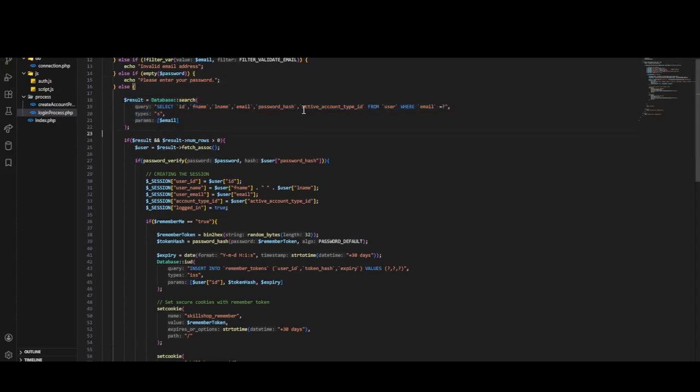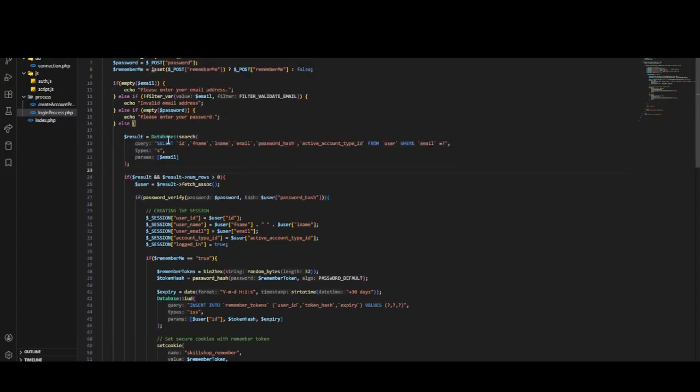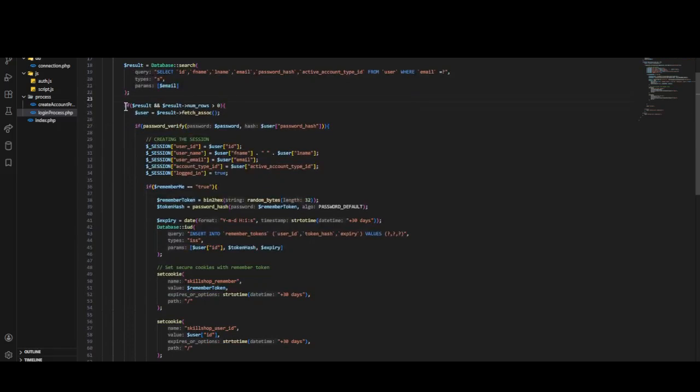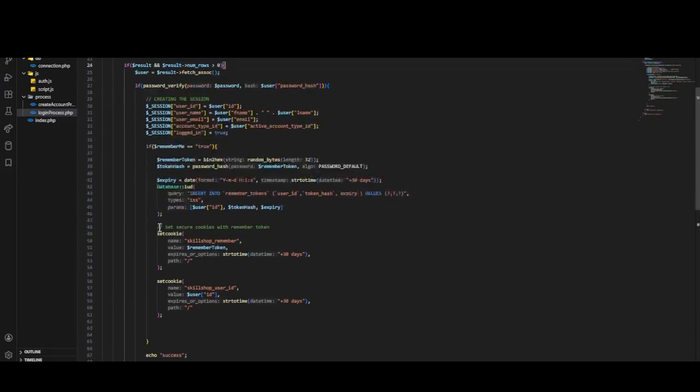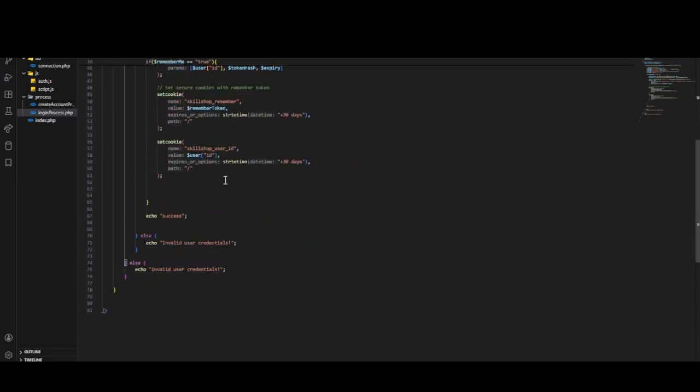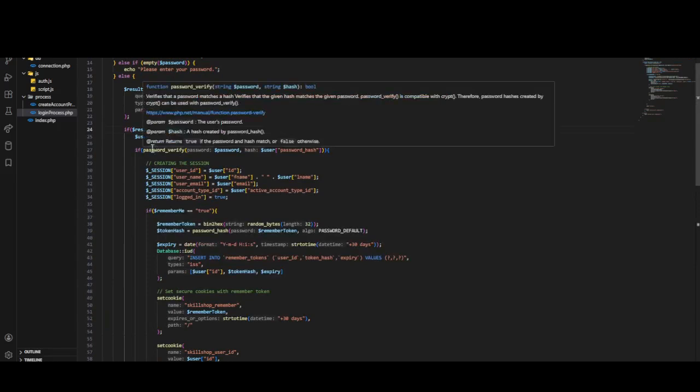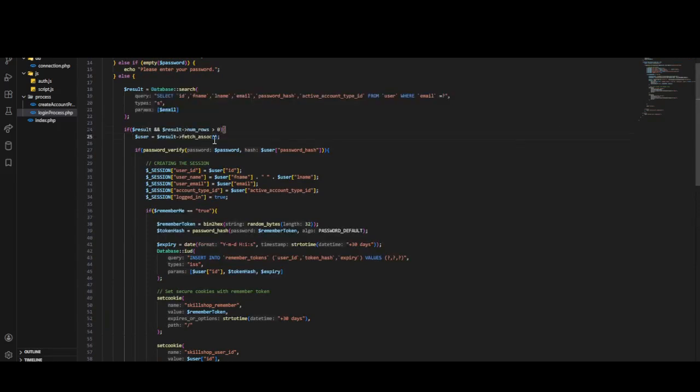It looks for a user with the email coming from the JavaScript side. If there's a user with that email, then we will go to this part, or else it will say invalid user credentials. Then inside that we will first take the user's result, the user's features, and assign it to the user variable. So the user ID is held in that user variable.